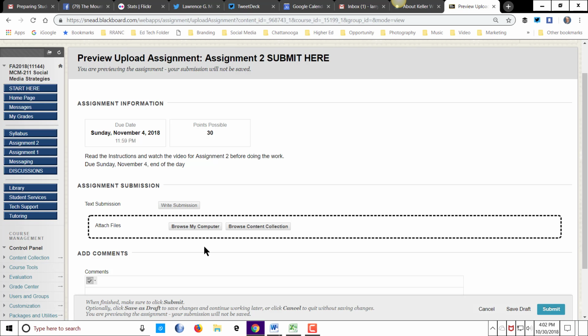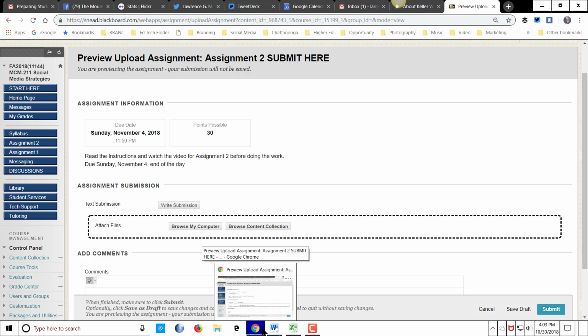And then you're going to click on that, upload it, and then when you're done with all the stuff, including your report, including your screenshots, including your URLs, then you're going to come over here and click on submit. So this is just a preview of it right now, but that is the essence of assignment 2. If you have any questions, please let me know. I'll be very happy to help you out.